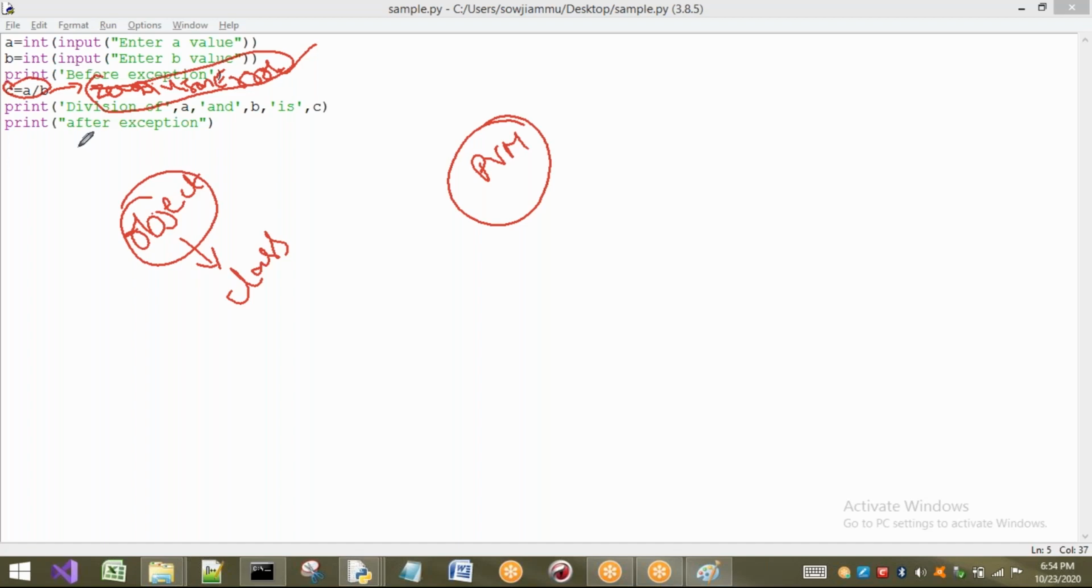Okay, and what will it do? It is going to terminate my program abnormally. It will not execute entirely. And see here, my program is terminated from here itself. It is not executing these two lines.